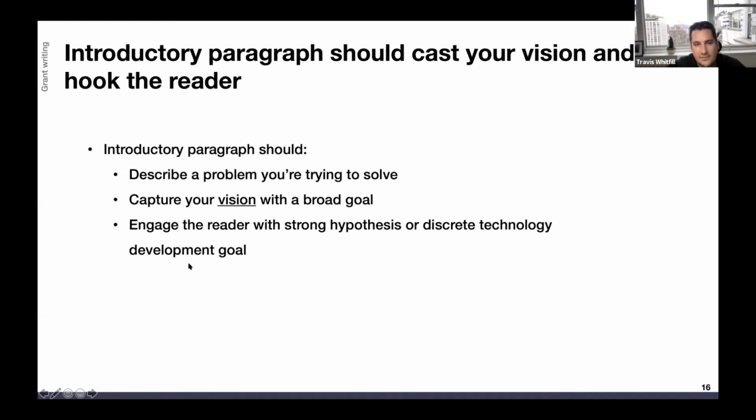When you're doing an introduction in the specific aims, describe the problem, capture your vision, and then engage the reviewer with a strong hypothesis or whatever goal you're trying to achieve. And I think the hardest part about this is doing it succinctly and making it concise.